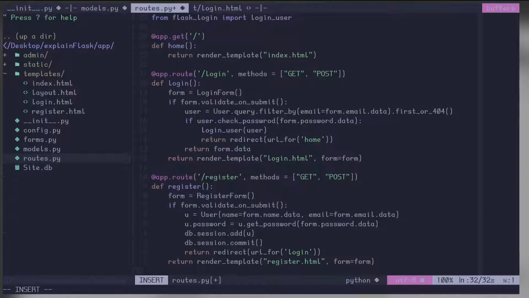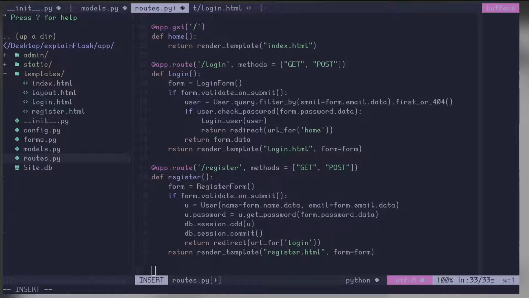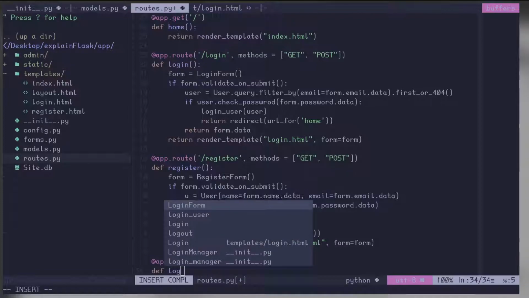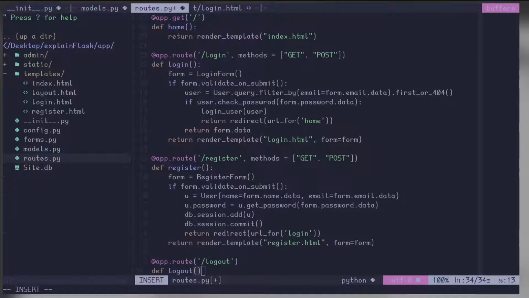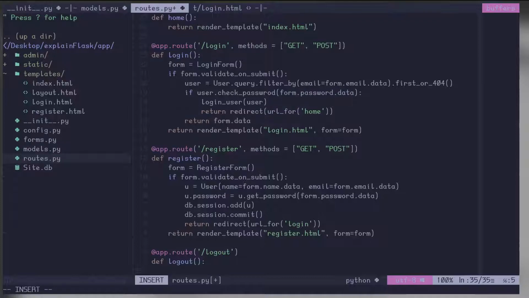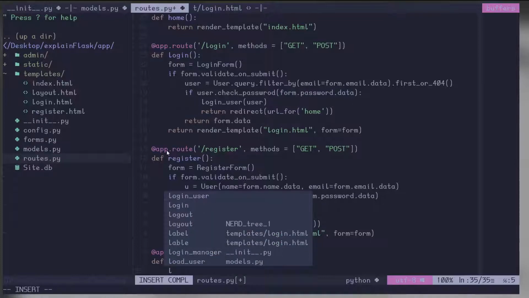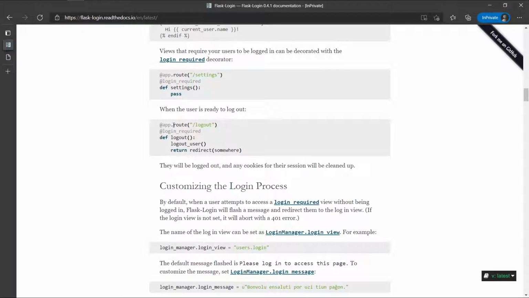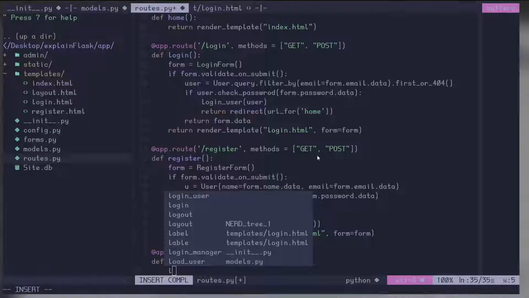And I'll do it after the registration. So it's app.route, and it's logout. Okay, and this will be def logout. It won't take any argument, and it will just log out the user. So if I'm not wrong, it's also logout. Let me, oh yeah, it's here. I could have just copied this.